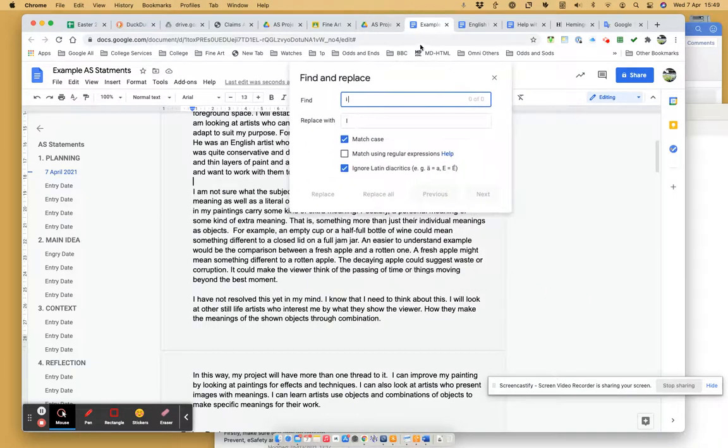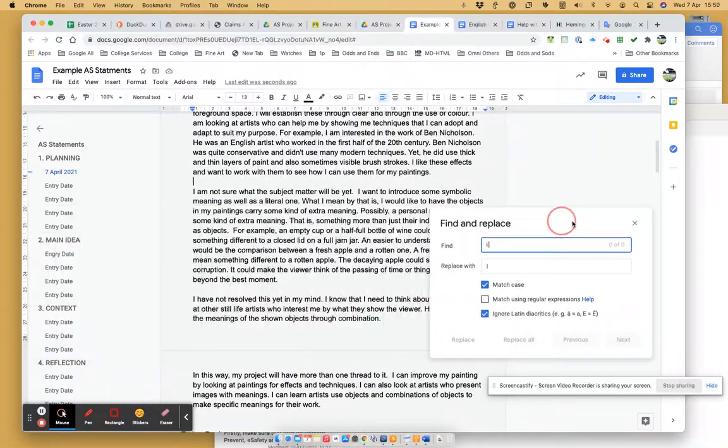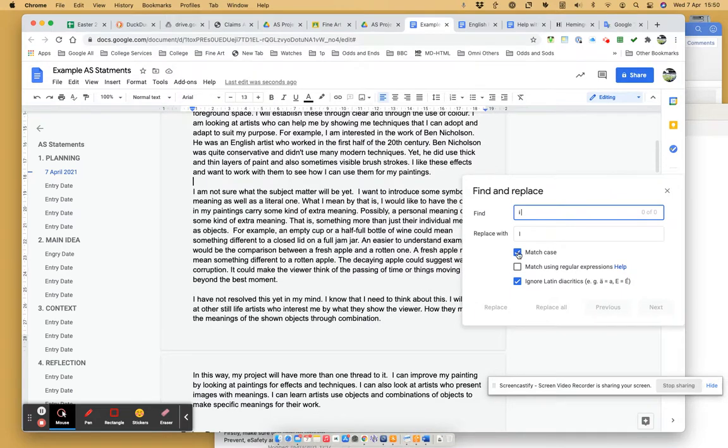It's a free floating box that you can move around inside the browser window. And then if you're going to do the lowercase i to capital I, you need to click on the match case. Or if it's a name with a capital character, you need to do that. And then you've got replace and replace all. Very, very powerful, very, very useful. Do use it.